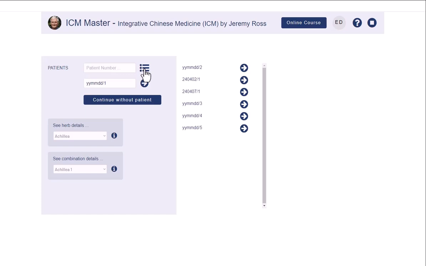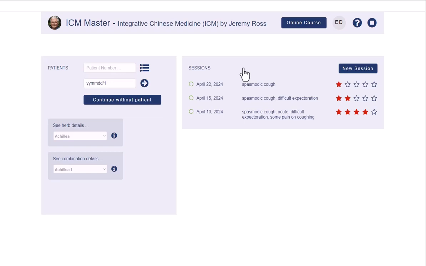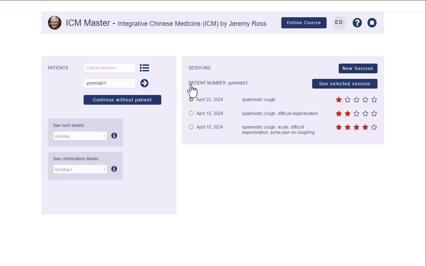The list opens with all the patient numbers you have assigned so far. Select the number of the current patient and use the corresponding right arrow icon to call up this patient's previous sessions. The list of sessions appears with the date, the main complaint, and the star rating of the last session in the first line. If you want to continue working with the prescriptions from one or more previous sessions in the current session, select these sessions by clicking on the circle icon to the left of the respective session, and then continue with the See Selected Sessions button. The New Session button takes you directly to the assessment screen.